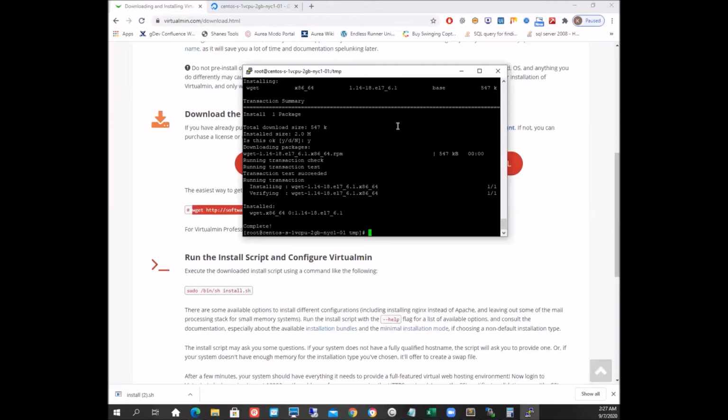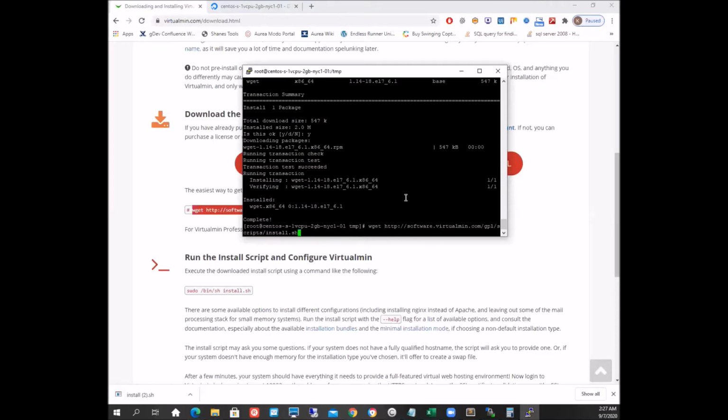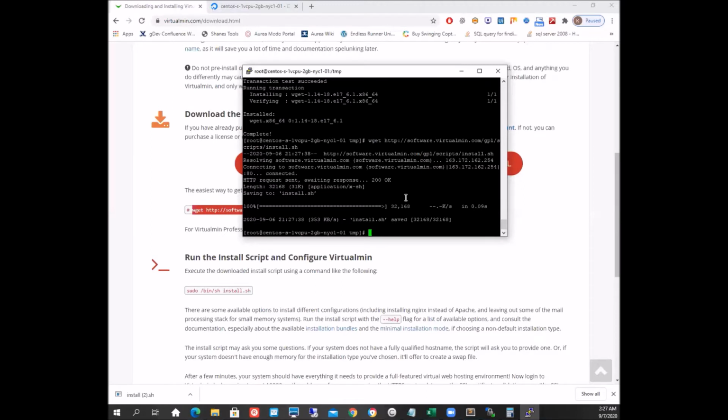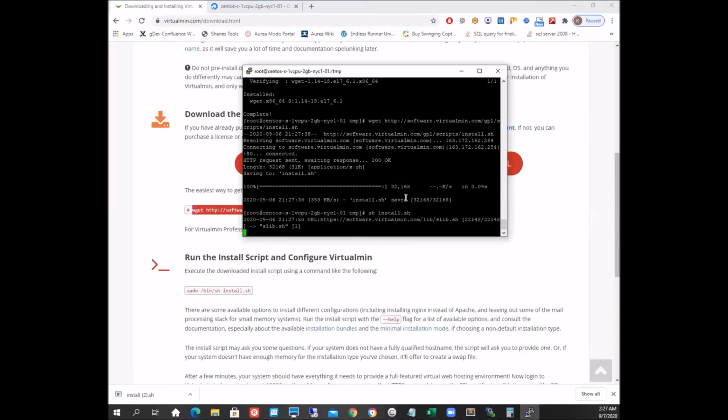And I'm going to try to fetch the URL. There we go. It looks good. And from here, I'm going to do sh install.sh. And I'm going to move forward.